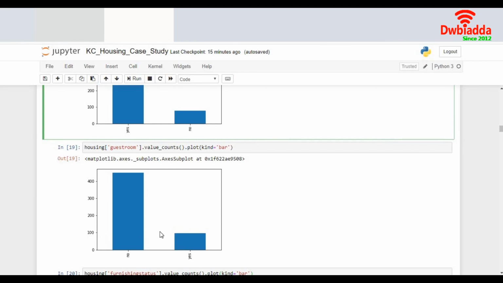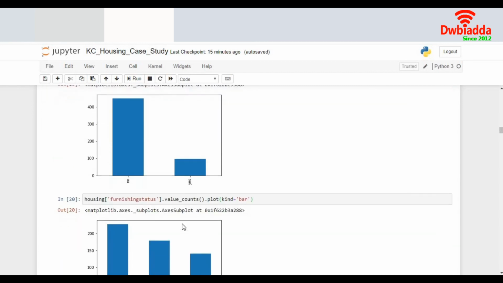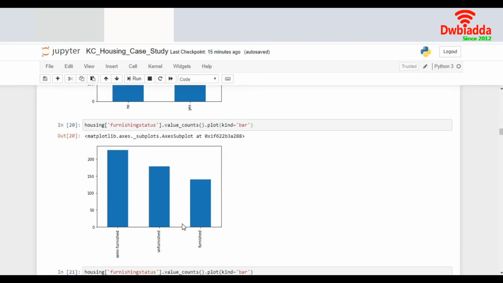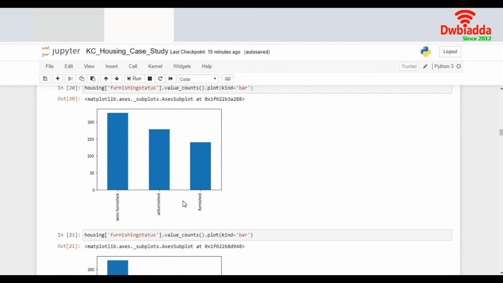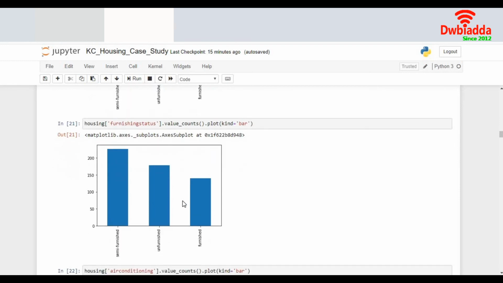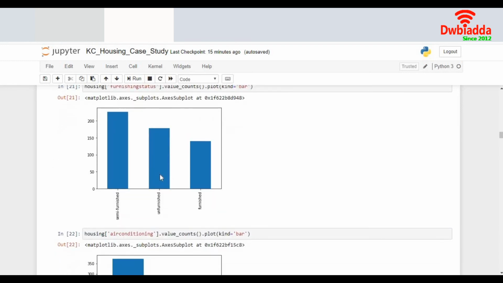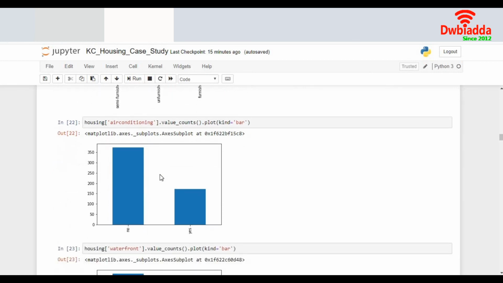It is approximately 100, which is 1/4 of it. I can see there is almost an equal distribution of semi-furnished, unfurnished, and furnished. There is not much difference between the number of data I have, so this could be good data for my prediction. I did counts for the furnishing status. Oh, this is repeated. I move to the next one.